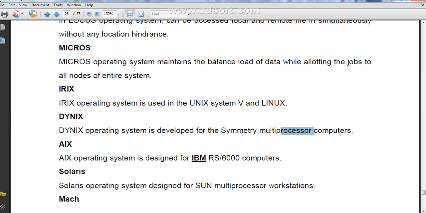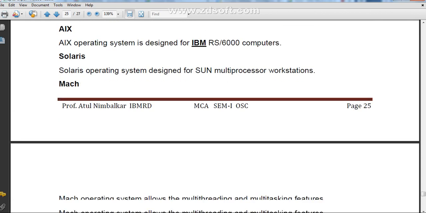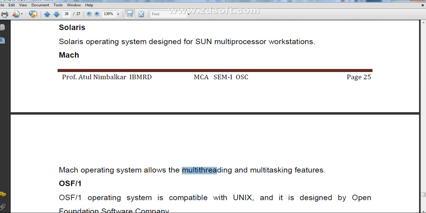आपने सुना होगा ये नाम, Solaris, Sun Solaris वगैरह. So that is the example. Solaris also is an example of a distributed operating system. Then Mach, that Mach operating system allows the multi-threading and multitasking feature. You might have heard about this feature, multi-threading. You have this concept in Java. So what is multi-threading? What is multitasking? That Mach operating system allows multi-threading, and that is also an example of a distributed operating system.